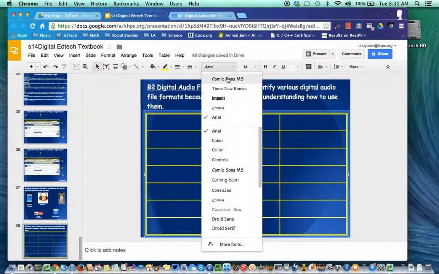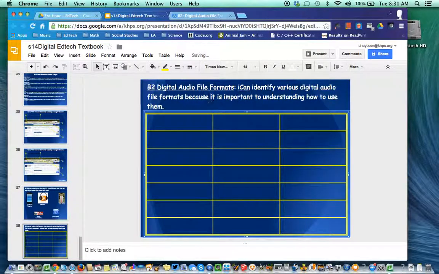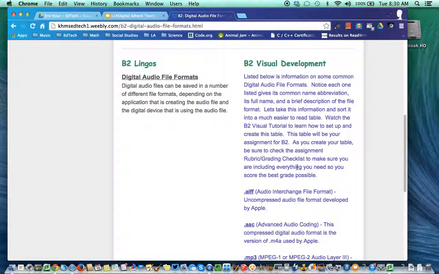And you know how I like Comic Sans MS. Actually, I'm going to go Times New Roman for this because it's a smaller font. So I'm going to select that. So now every time I type something, it's going to be white and then Times New Roman. Now I have different categories here. I can go to my instructions here and get those category names for my columns. It says, notice each one listed gives its common name abbreviation, its full name, and a brief description. So I'm going to use those for my headings: common name abbreviation, full name, and brief description.